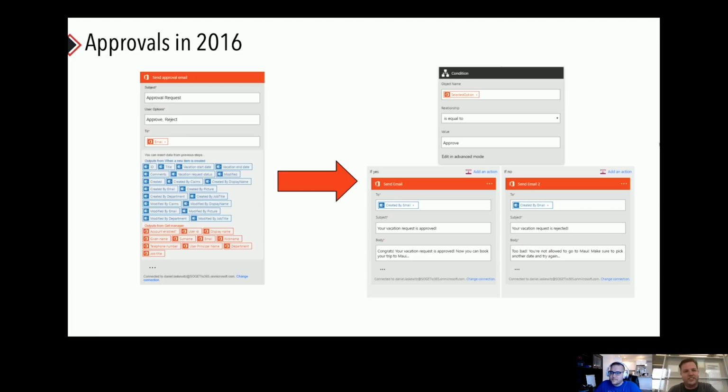So yeah, you had to send an approval email action, and you could have a subject and some user options. I put in there approve and reject, and you could send it to an email. That was actually the approvals in 2016. After that, you had to configure a condition because you wanted to know which option was selected. And it's actually the same way you would do an approval nowadays. You would create a condition for when the selected option is equal to approve, and then you have a yes path and a no path, and then you can configure some actions after that. So I sent some emails, and this is kind of the same way you would create it right now.